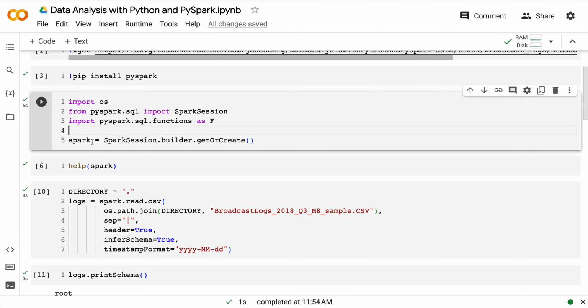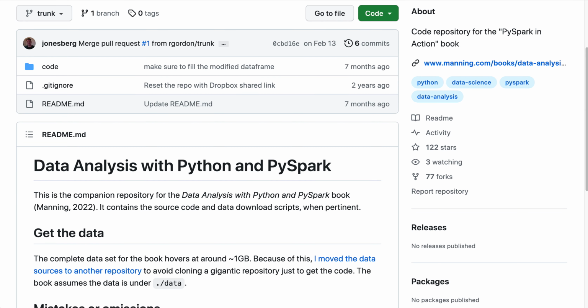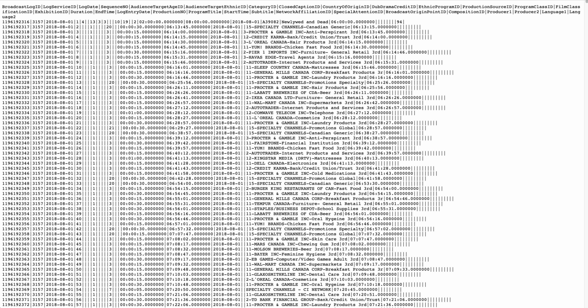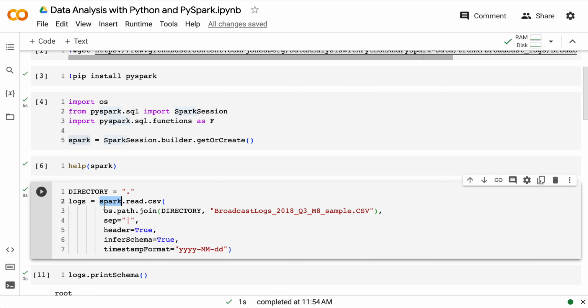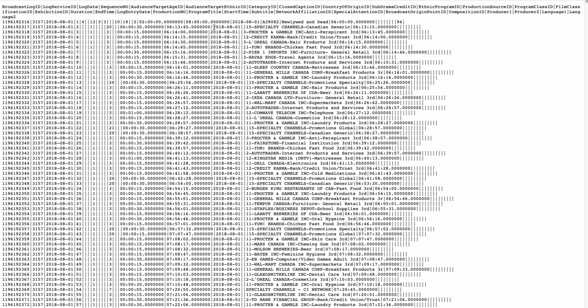Okay, now we can use the Spark session to read the file. To read this file again, so what we do there is specify the directory, the same main directory, and the name of the file. Now if you check the file, you will see that it's separated with a vertical bar. So each cell is separated with a vertical bar.